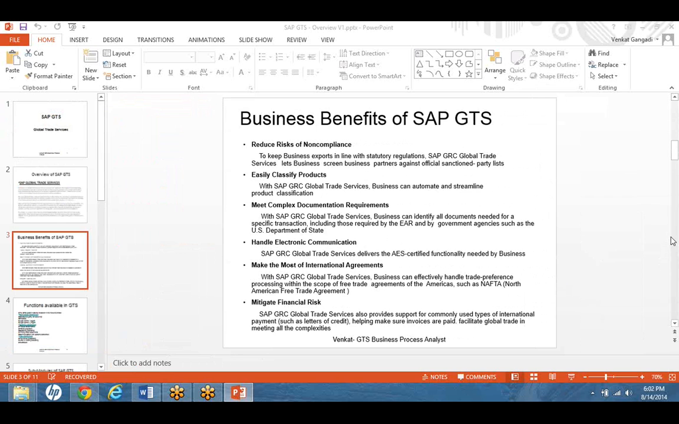So as part of the sanction party list, we will make sure that our customers or our vendors do not match with the sanction party list members. So that is the sanction party list screening.